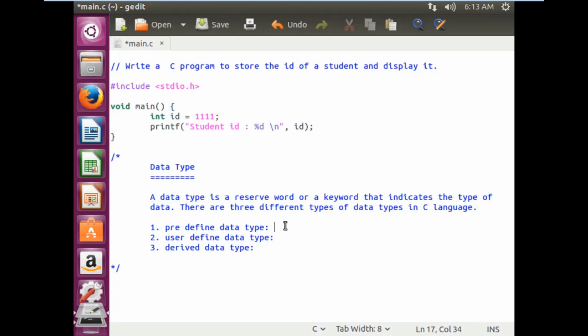The first one is predefined. It means that Dennis Ritchie has already defined lots of data types in it, so we are going to use them directly. We don't need to define them. Then second is user defined data type. It means that first we have to define our own data type and then we can use it. And the third type is derived data type. It can be derived either from a predefined data type or from a user defined data type. So these are the three categories of data type.